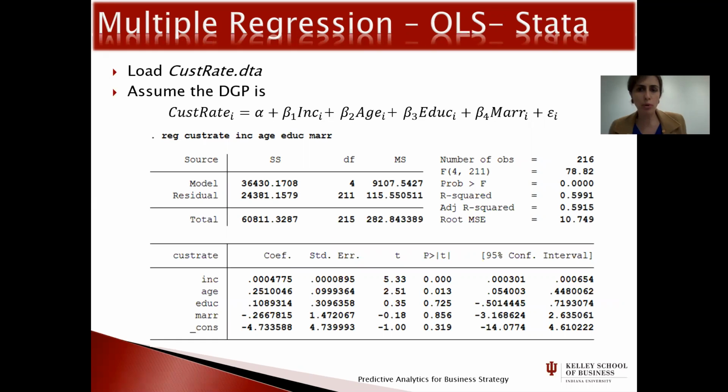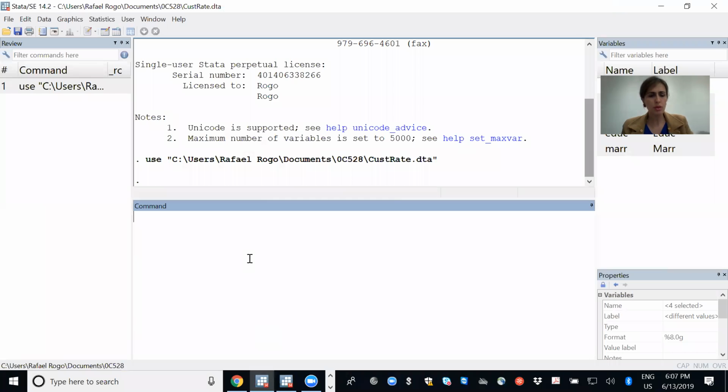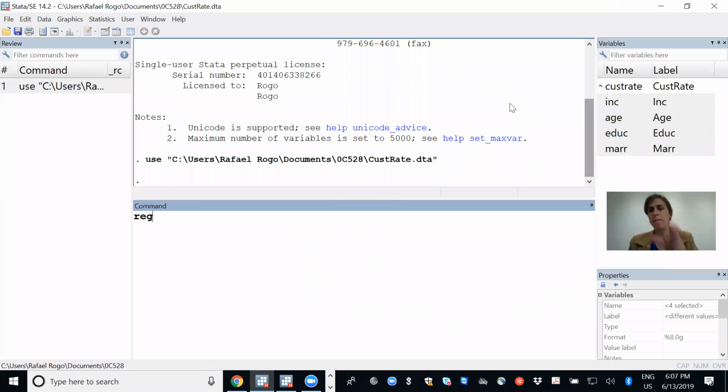So let's hop onto Stata and remind ourselves about this method and see how we can estimate this regression. This is something that we're going to be doing in our homeworks from now on. So if you can just load the data set cust rate, let's go ahead and estimate this equation together. This is a multiple regression model. So what is the syntax? You can type regress or reg, and then in the panel to your right, double click on the variables. The order is going to matter.